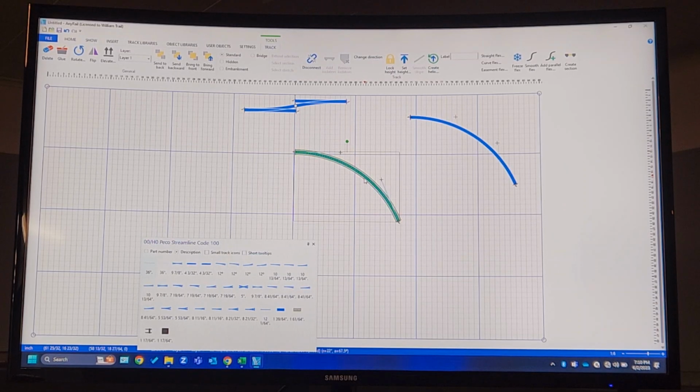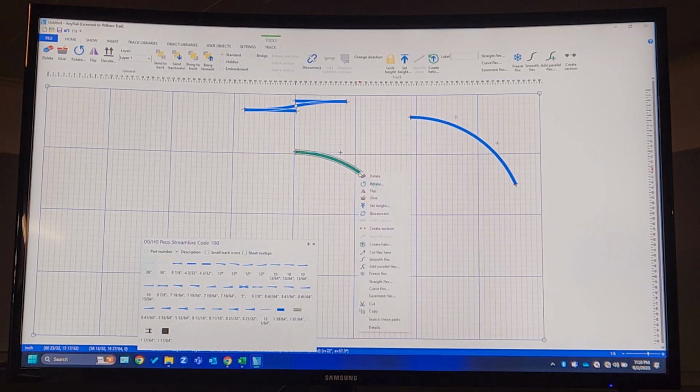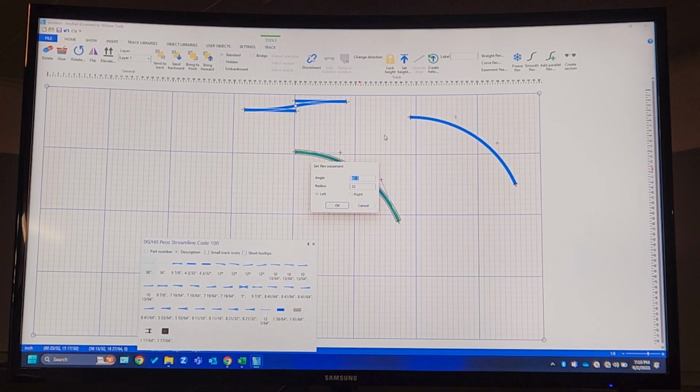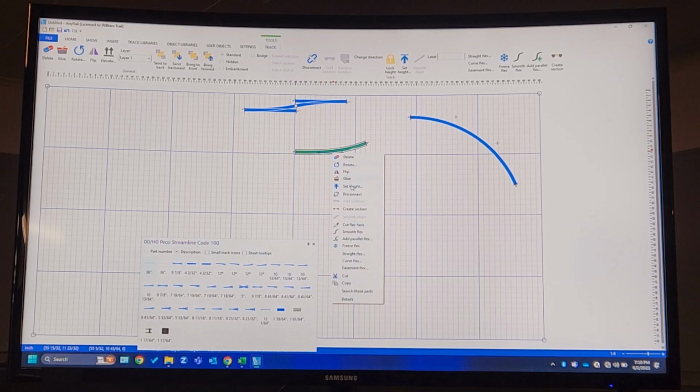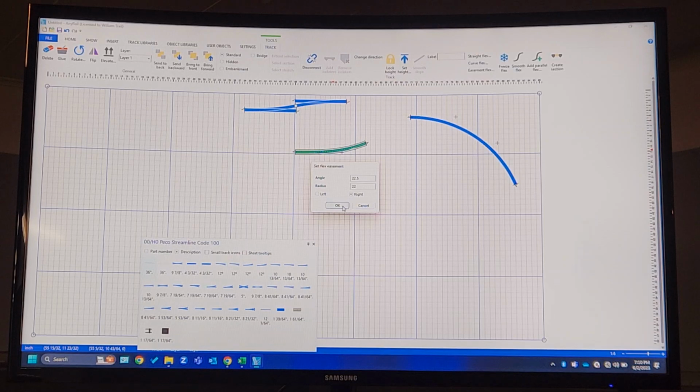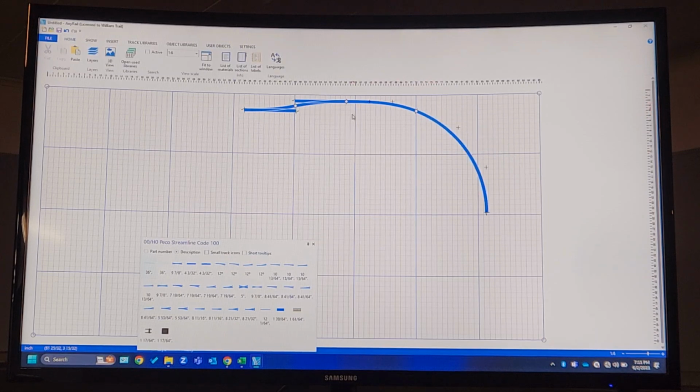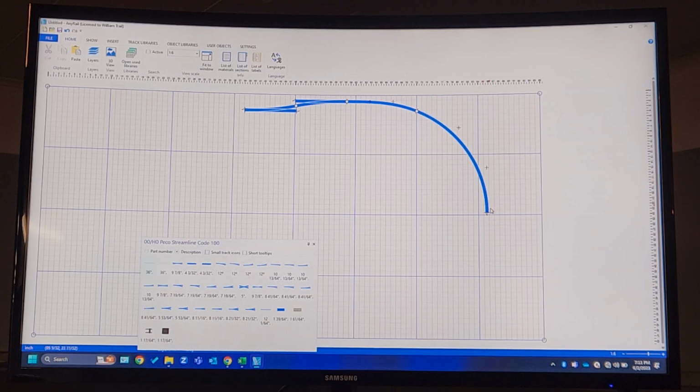The next thing I'm going to do is create an easement into this curve. And to do that, I'm going to use the easement tool. And you see here, there's the easement tool. So I'm going to turn this piece of track into an easement. And to complete the 90 degree curve, I'm going to make the easement be 22.5 degrees, and I'm going to make it a right-hand easement. And I'll attach it. And so what we have is an easement leading into a 22 degree curve.